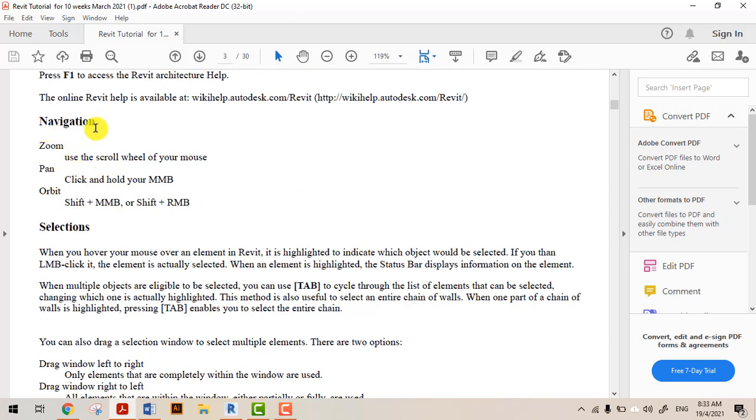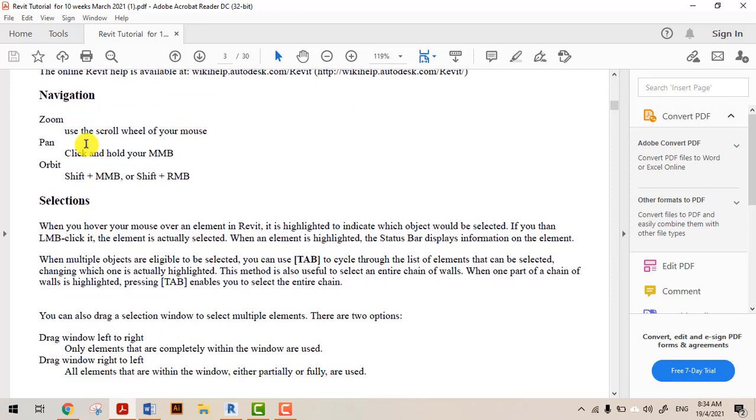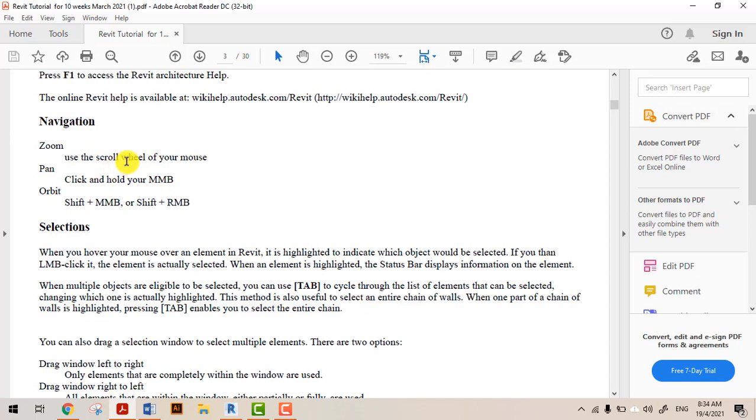Then the navigation. If you want to zoom, you use the scroll wheel of your mouse, the middle one. Remember, the middle one is for zooming. Then we have the pan. If you want to pan, you click and hold your MMB, the middle mouse button. And if you want to orbit, you can hit Shift+MMB or Shift+RMB, either of the two. We also have a navigator box. You can use it if you want to use all these functions.